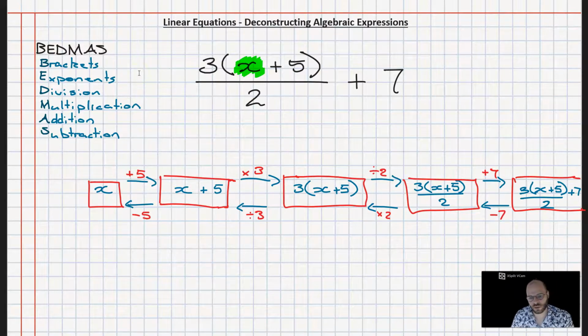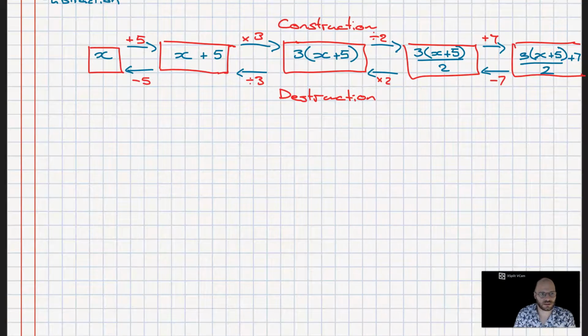So up top we have construction, and down below we have destruction. Alright, let's have a go at another example. Let's go 2 times (3 plus x), all divided by 5, and we'll say take 3.